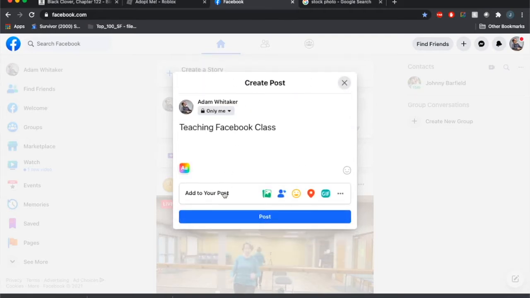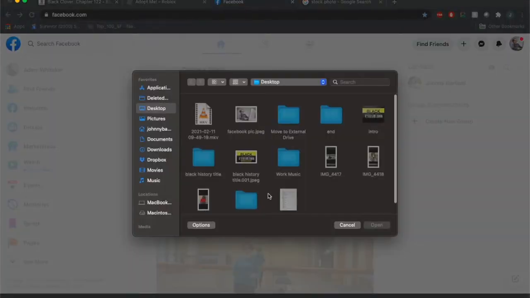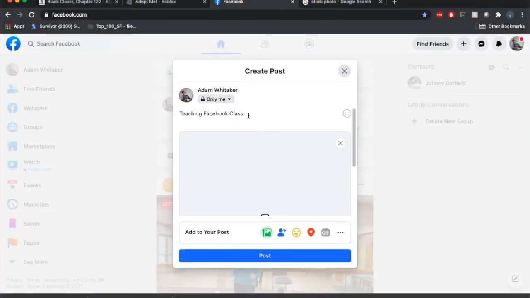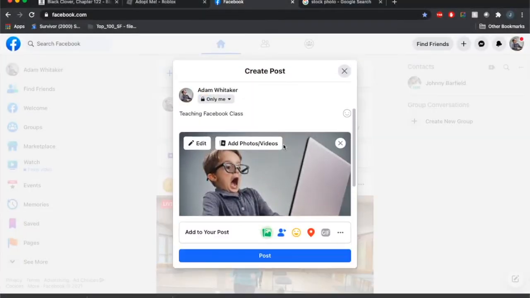Down here a little bit further, as far as what you're wanting to add to the post, you can add photos simply by clicking on this and pick whichever photo you want to share with it, and you'll see it just pops up here right underneath what you've written.